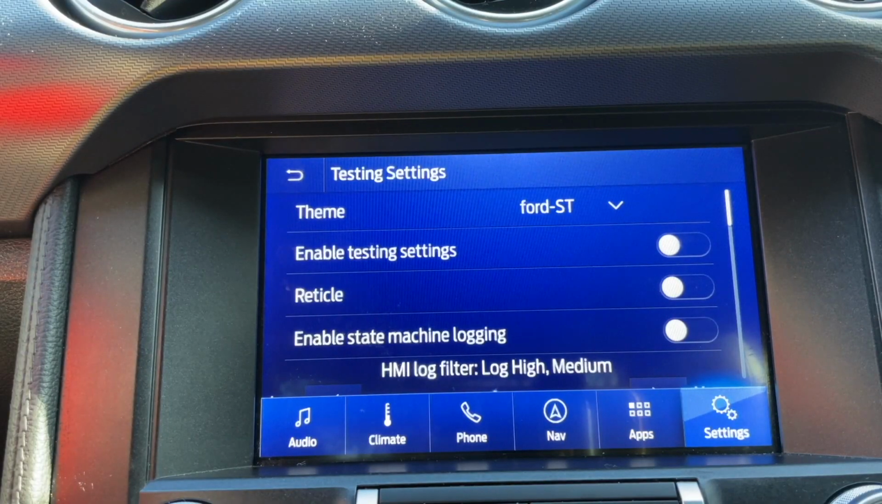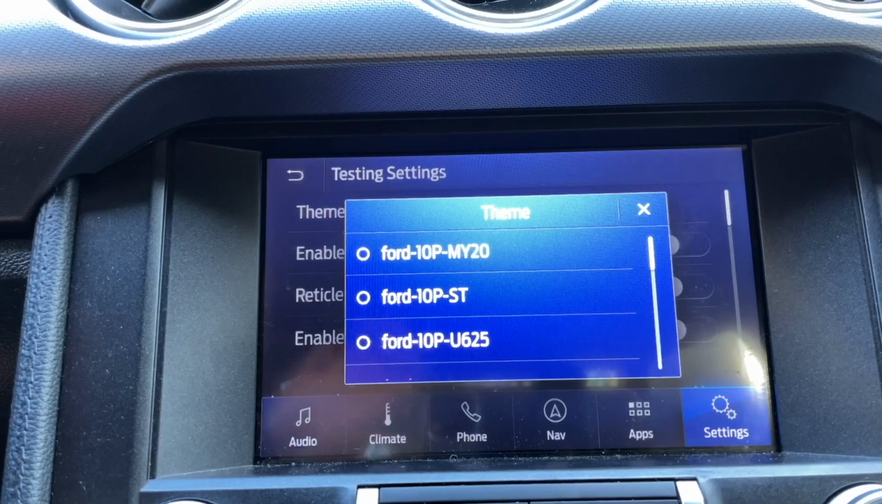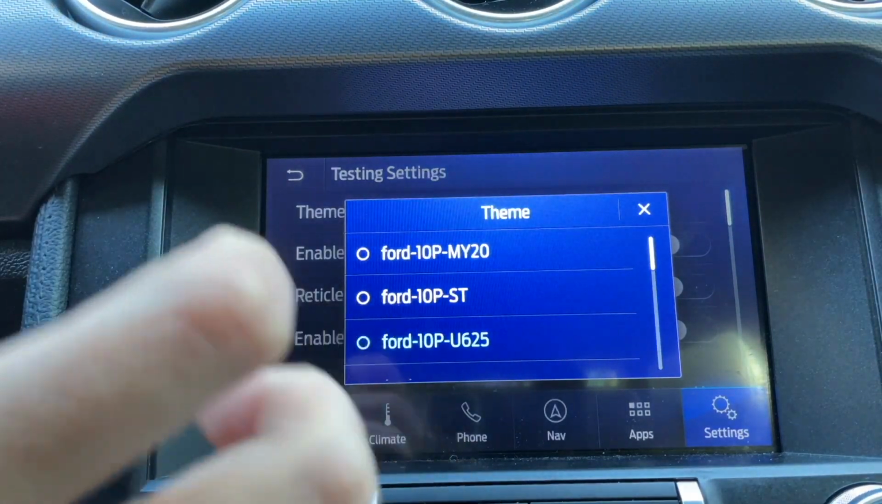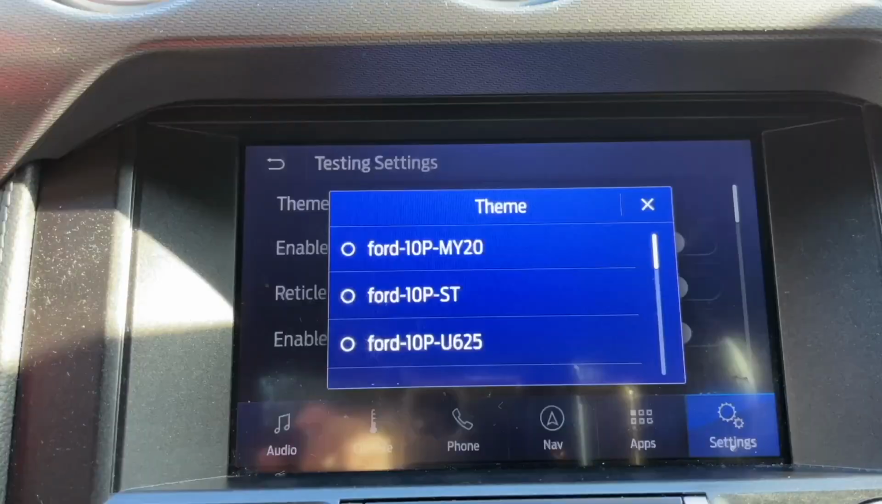In order to do all of that, you do need to access the hidden sync menu, which I do have an in-depth tutorial that I'll link up in the description below, so you can check it out. It's very easy to follow. You can easily access the Sync 3 hidden menu. And once you do that, you can choose all these fancy Sync 3 system themes. With that being said, let's go through all these Sync 3 themes available on your Ford or Lincoln vehicles.